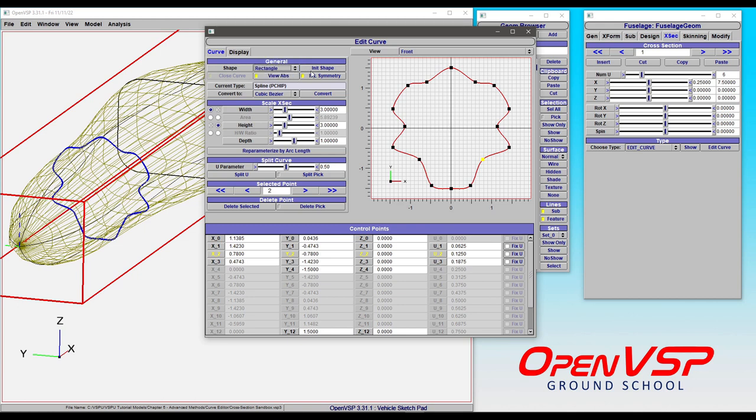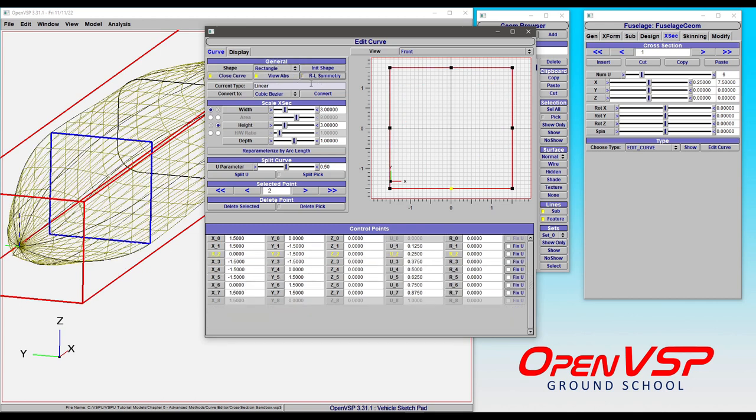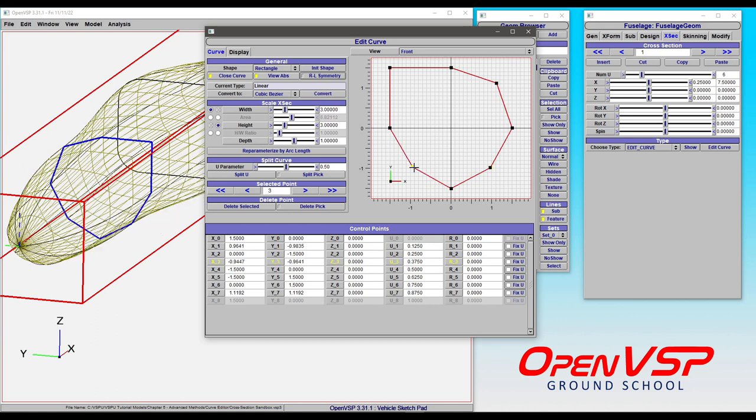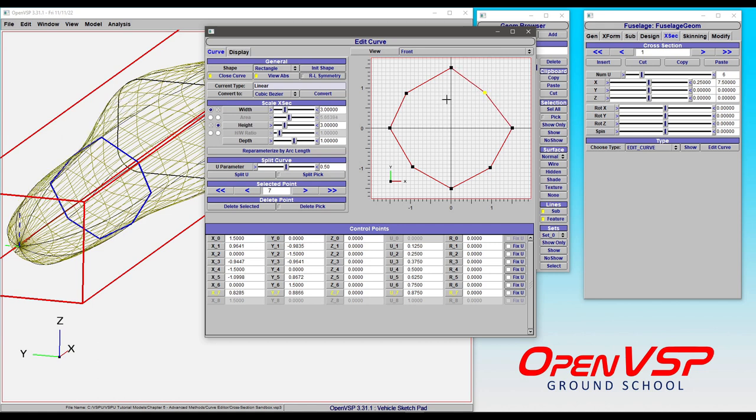And finally, as you might guess, a rectangle is going to initialize a linear type. And so each of these points that we've defined here in the plot are connected by a straight line. So if I come in and I start to manipulate these, you can see that all this is doing is just putting corners on the model itself. And so, you know, this all works out just fine.